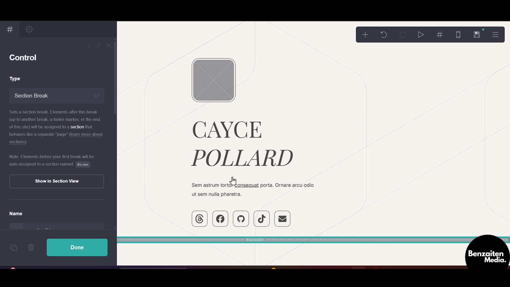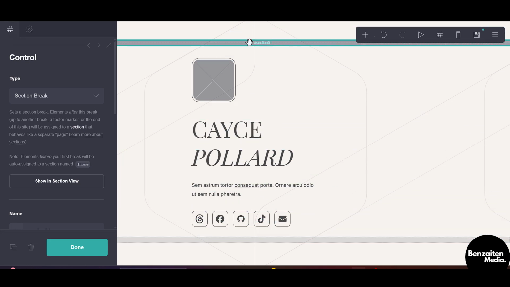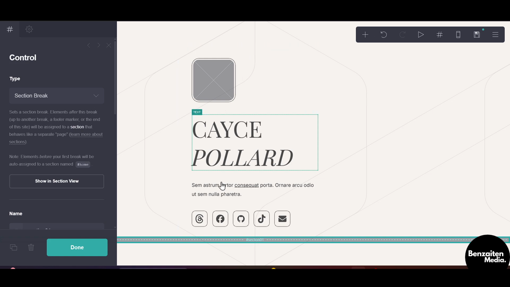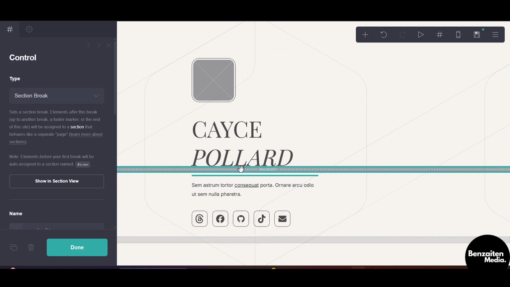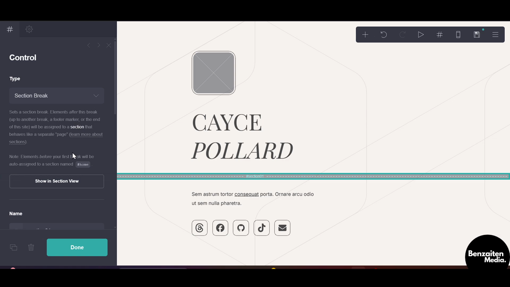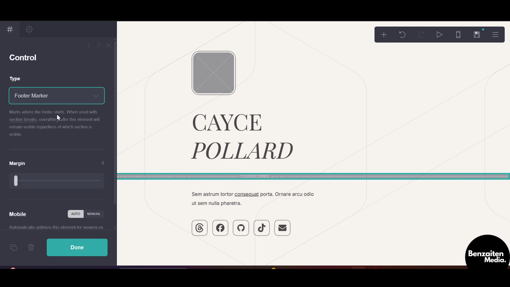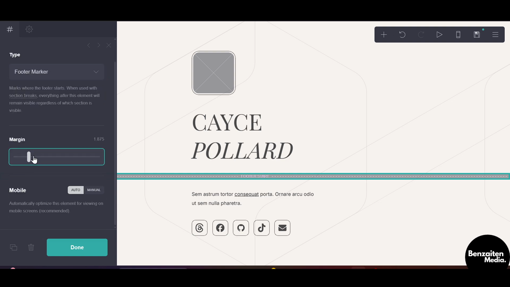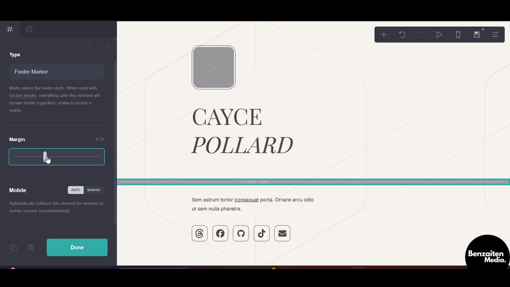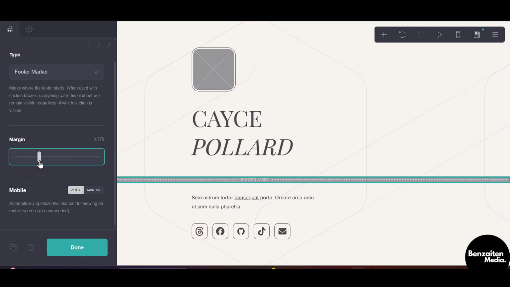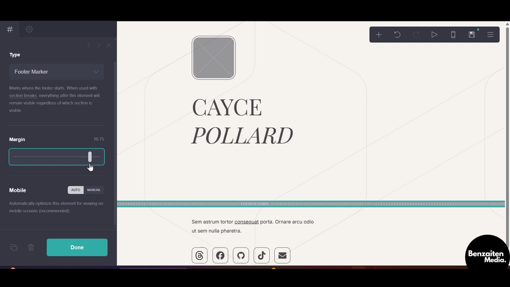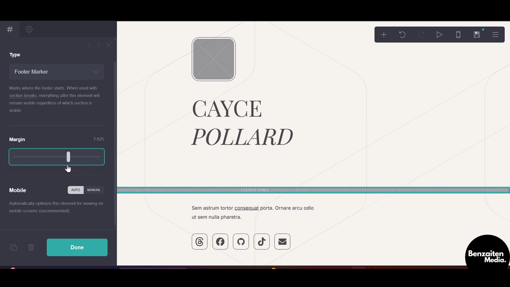From here you can control all the sections of your site, and you can drag and drop them according to your wish and requirements, or anywhere that you want. And after that, if you want to create a new section, you can create from one of these, let's say a footer marker, and after that you just need to give it a margin. As you can see, the margin is increasing and it is even showing it in my site.